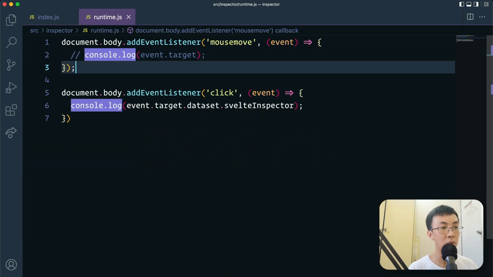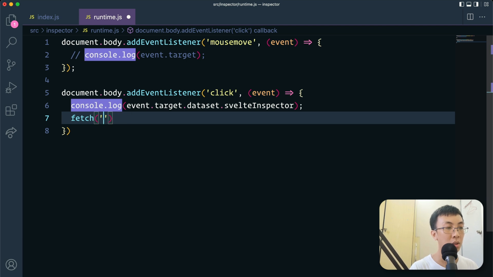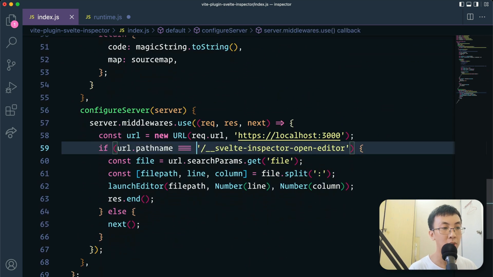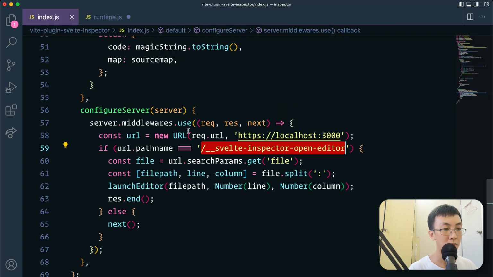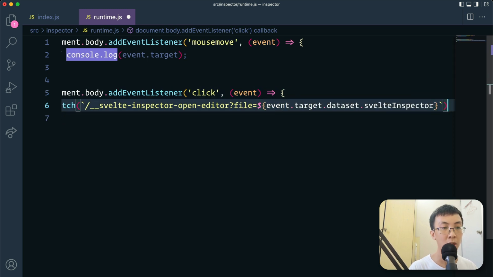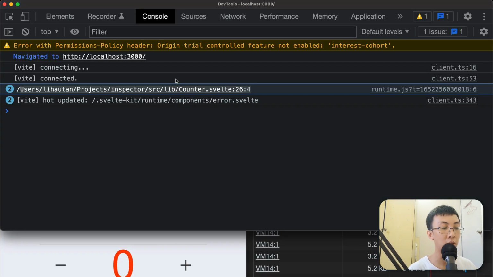And what we'll need to do is to call the endpoint with fetch. I think we can call it like this. What's our endpoint again? Our endpoint is the svelte inspector open editor. Query params is file equals to this attribute, the data attribute that we have. And yeah, we don't have to care what is returned or whatever. You just fetch this, and hopefully it will open the editor for us, right?